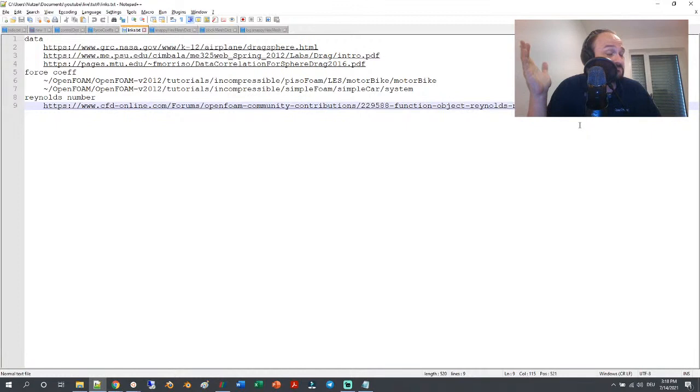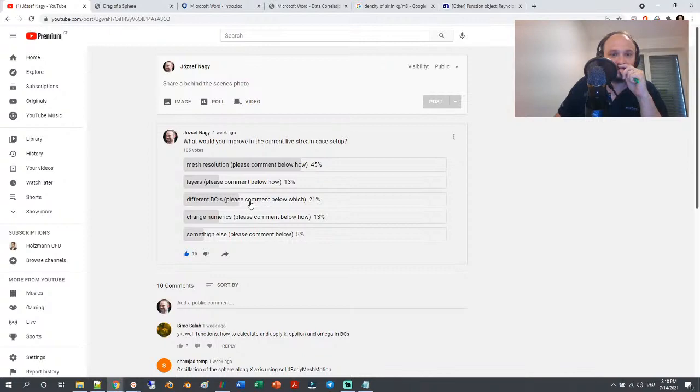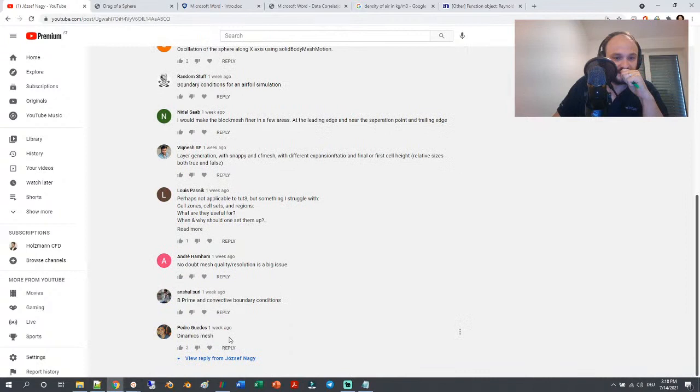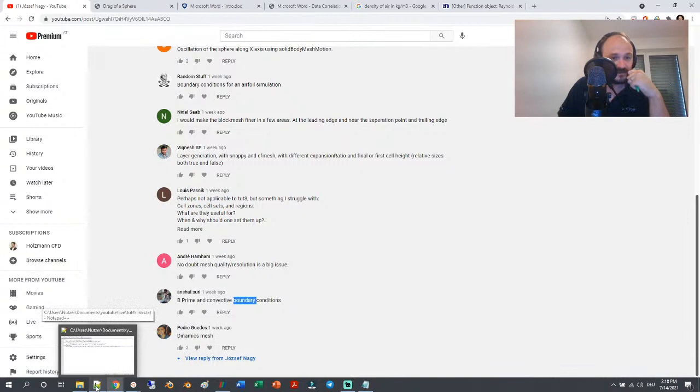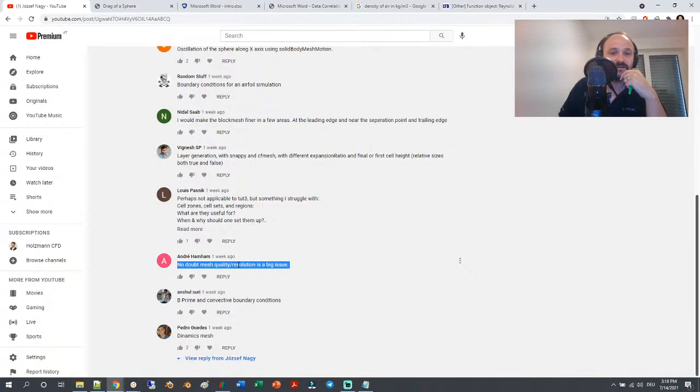Okay, so the next step that I want to do here is go to your comment sections. Okay, so let's start at the end. So dynamic mesh, I'm not sure what we can change here regarding dynamic mesh. Maybe you can elaborate on that. Convective boundary conditions. Okay, so this is something that we can change later on. The initial conditions. Mesh quality and resolution is a big issue.